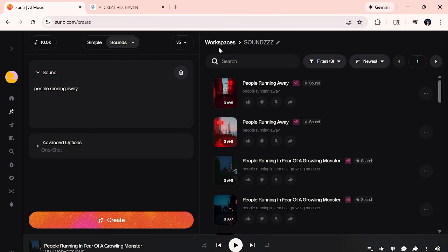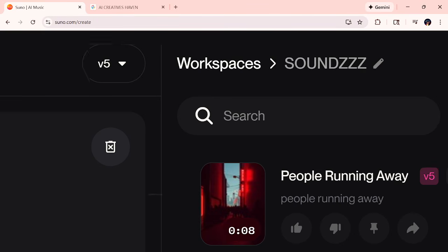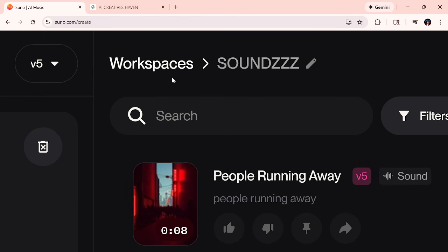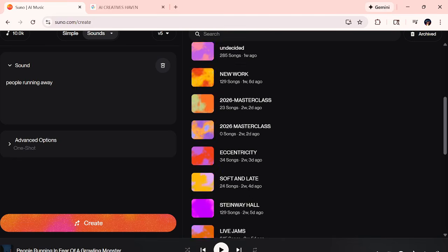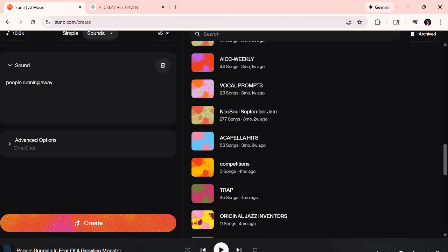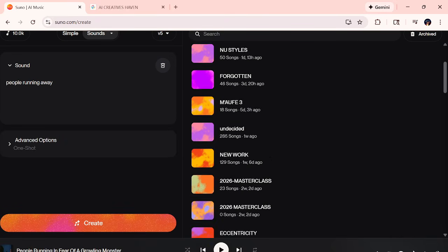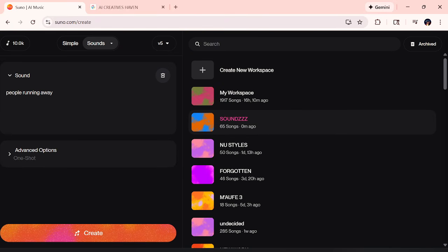And just so you know, in create up here, this is a very important part of Suno because if you want to stay organized, you've got to have workspaces, which are like folders. So if I click on workspace, you can see I've got all of these workspaces. Some of them have more songs than others, but in order to arrange your work impeccably, I would suggest you create a new workspace for every project. You can see that I have my workspace, which has 1900 songs, and this was before I decided I must have a dedicated workspace for every project I work on.